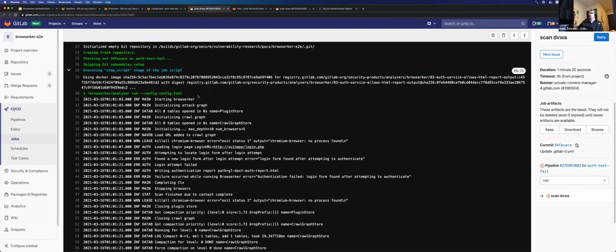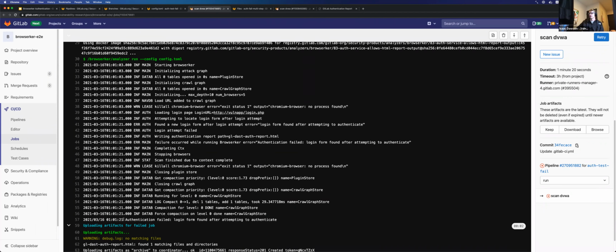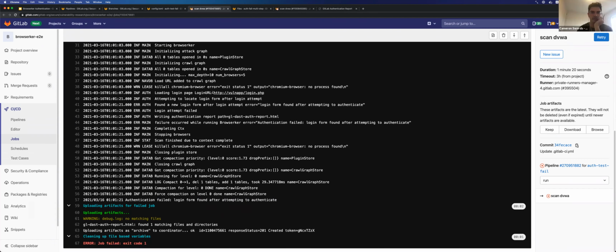So Browserker would run the configuration. And this made me realize that we need to get rid of this database logging because it just clogs up the logs. But the end result is the last line: authentication failed, the login form was found after attempting to log in. So the way the login detector works is it tries to log in, it notices the form, and then once it executes the login sequence, it looks for that same form again and asks, do I have a username and password field again? If so, then there's a very good chance that I've failed to log in. So the job fails. Which is a really clever way of identifying failed login, actually. I think that's really cool.